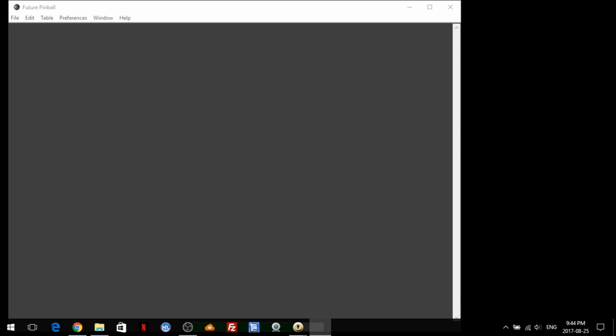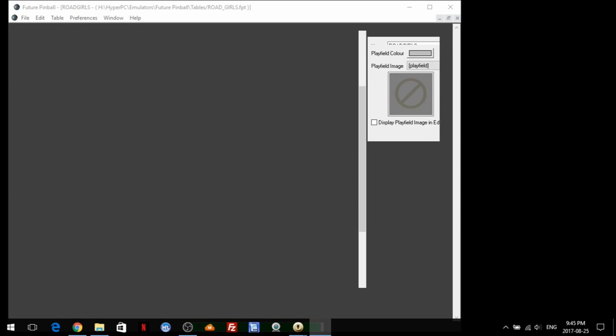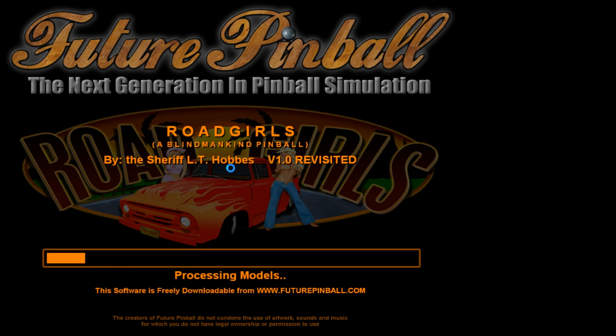And this does take some time. Now, it doesn't usually take this long, like I said. It's most likely because I'm recording why it's taking so long. And then once it does load, it loads the table that you've selected. This does work straight out of the gate.